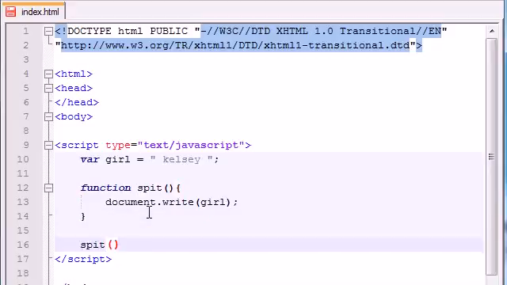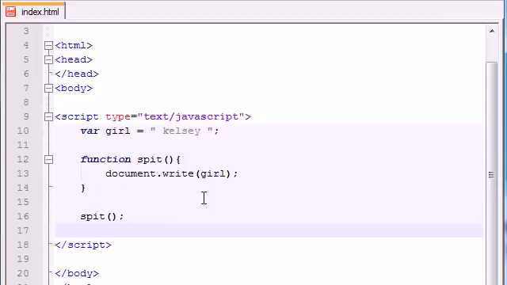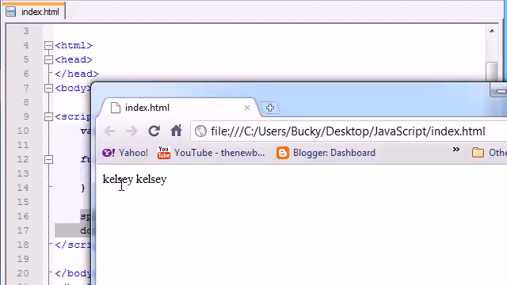Let's just call spit, and when I run that line of code, it's going to type out Kelsey. And now, let me document.write that variable, and then this is going to print out Kelsey. So anyways, the point I'm trying to get across is whenever you have a variable outside a function, you can use it both in the function and anywhere else in the program. So let me refresh this, and it says Kelsey, Kelsey, just as we predicted.